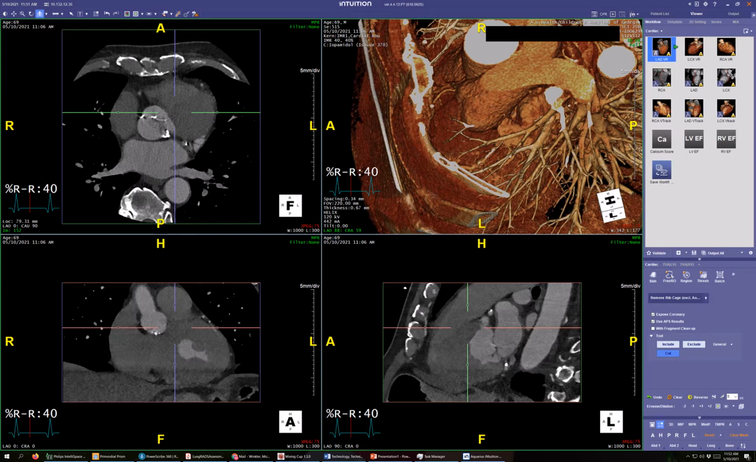We're going to do a TAVR and discuss the two cusps view and the septal length.